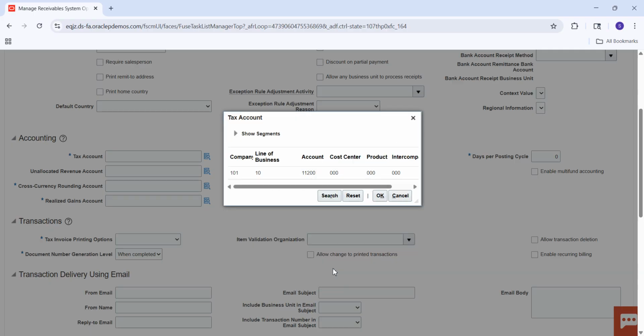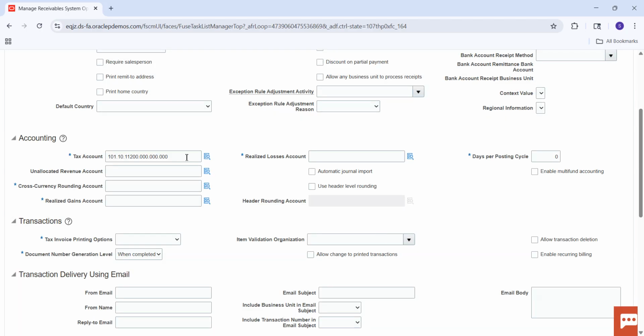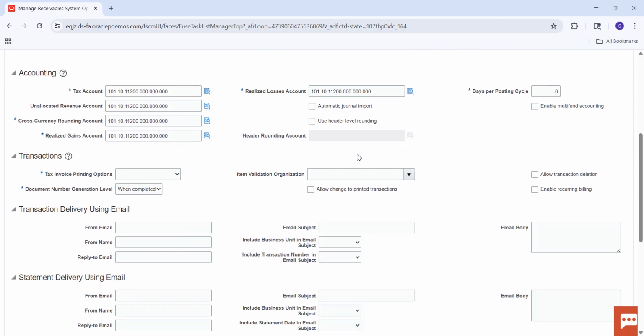To keep it simple, right now I'll just use one account for everything, and we'll move on so that we can proceed to other topics. And moving on to the transactions, printing options, some taxes. We are not using item validation organization.